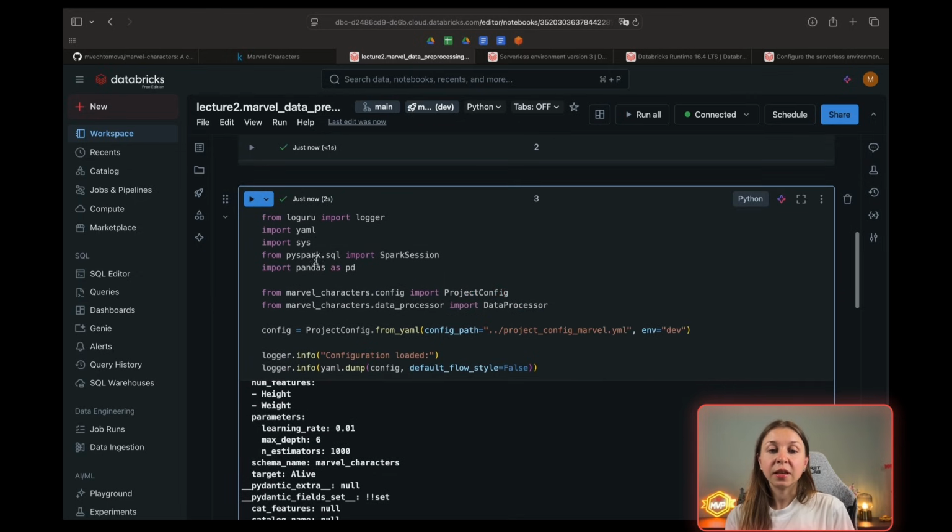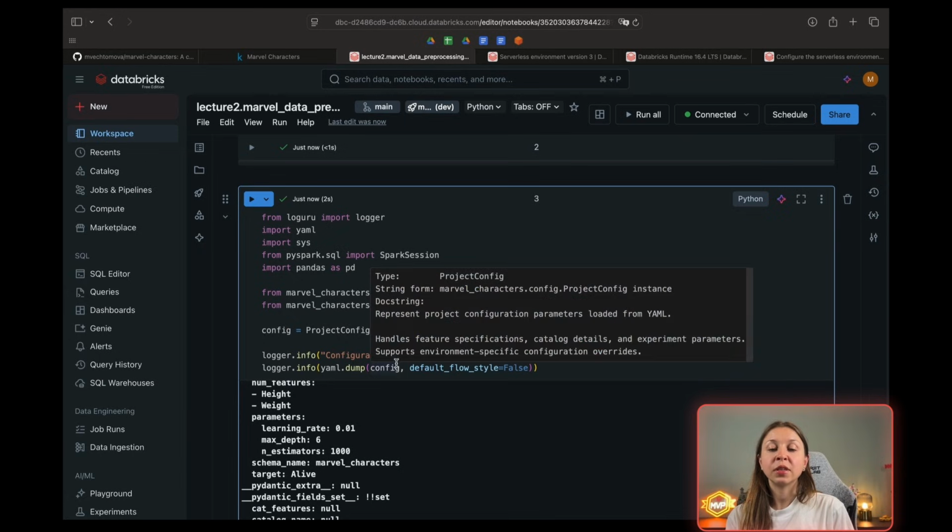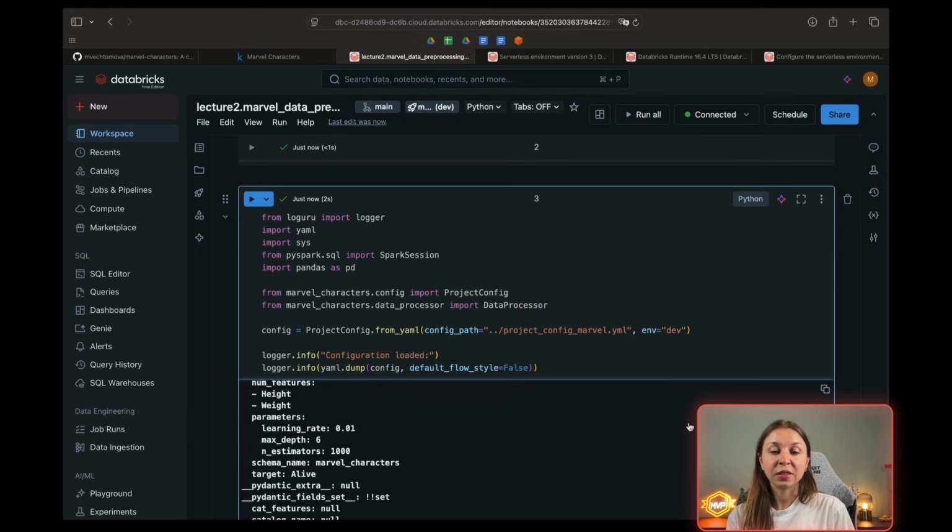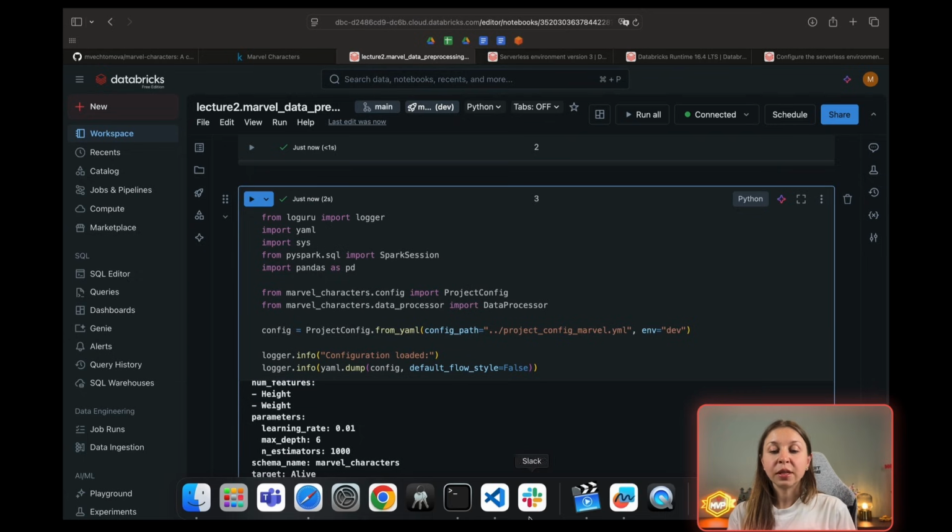So we can see that this code runs successfully. The marvel_characters package could be found, and then we can also import some modules from that. I'm not going further with this notebook in the Databricks workspace, and instead I will show you a better option. So let's go back to our VS Code.